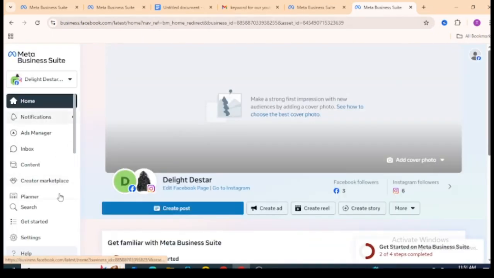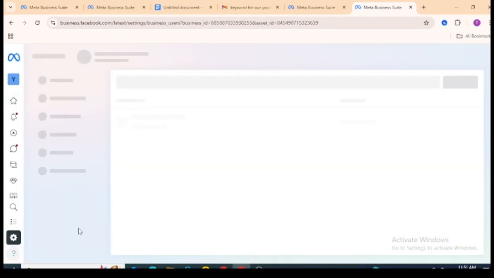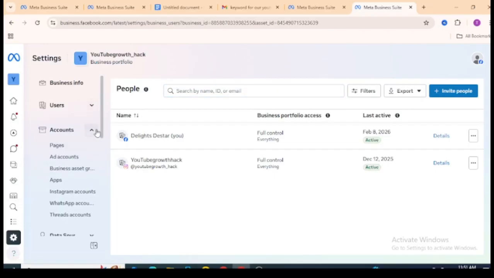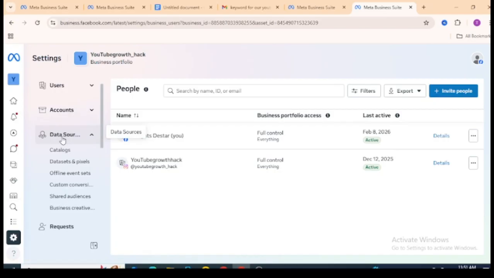So once you're here, you want to come to where it says settings right here, below. So we're on settings right now. And now that we're on settings, let me remove this. Okay, so you want to come to where it says data source. All right, so we want to come to where it says data source.